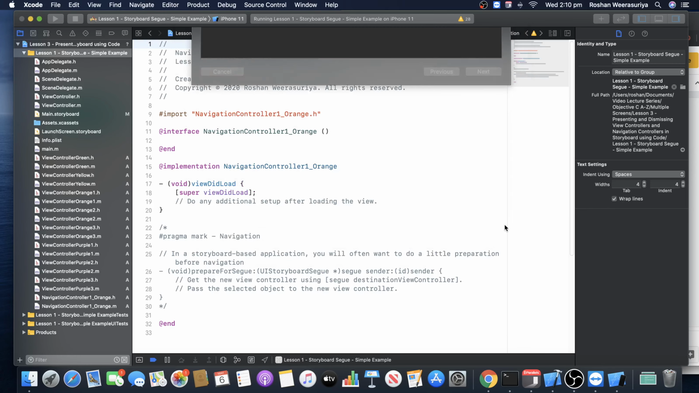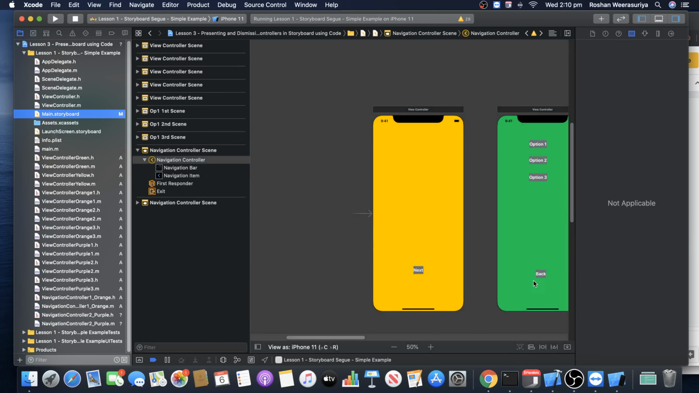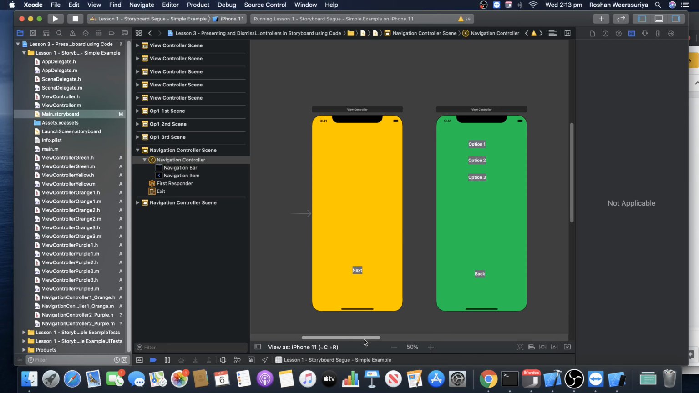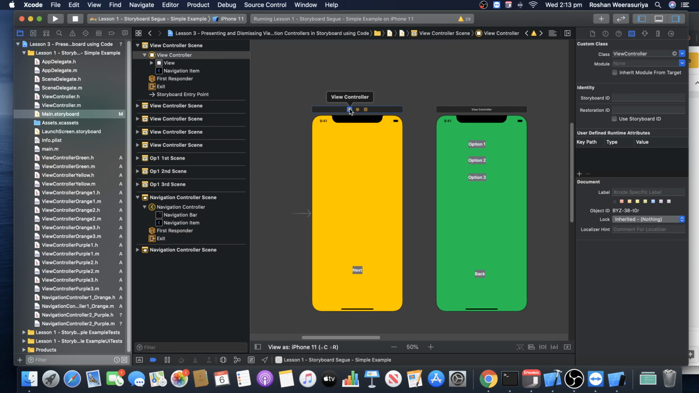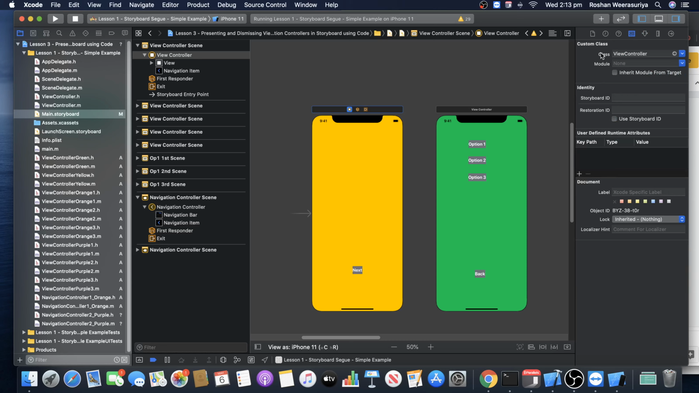Good. So we got all the stuff ready, right? So what's the next thing? The next thing is to attach all of them to the view controllers on the storyboard. So I'm going to go for the first view controller, the yellow one. If you're in the attribute inspector, you have to go to the identity inspector over here, right? Identity inspector. Then only you will see the custom class.